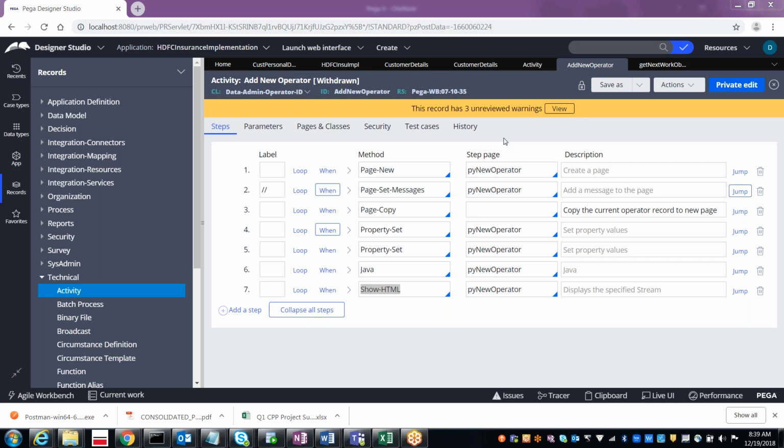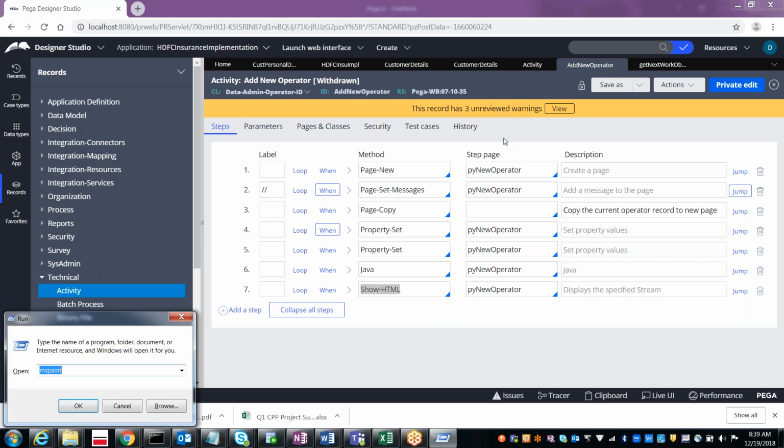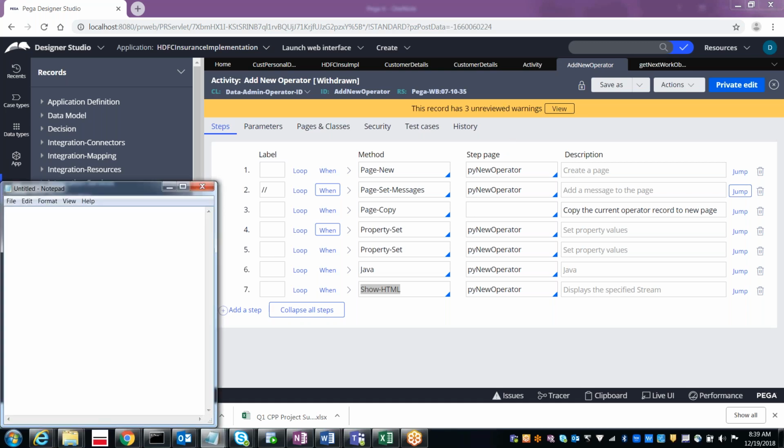To perform these activities, there are various methods available. So what are the methods for database operations? We have something called Obj-Open, Obj-Browse, and Obj-Save for saving the data into the database.